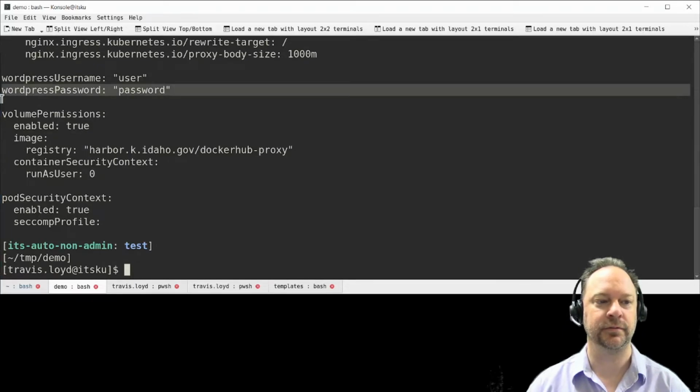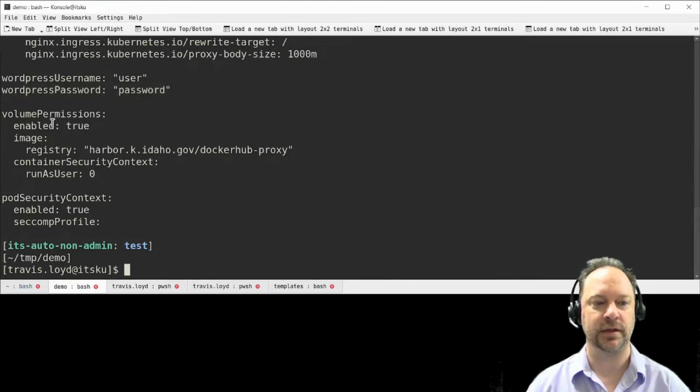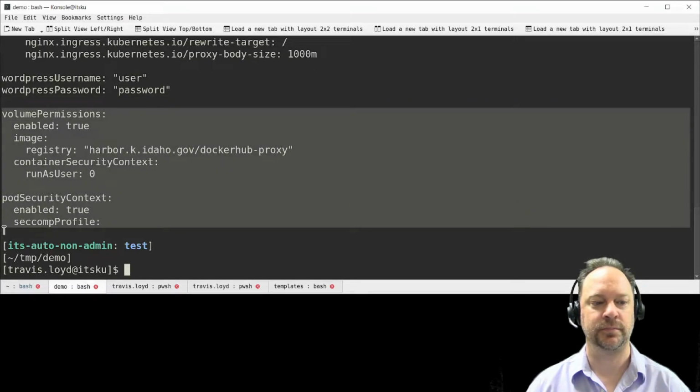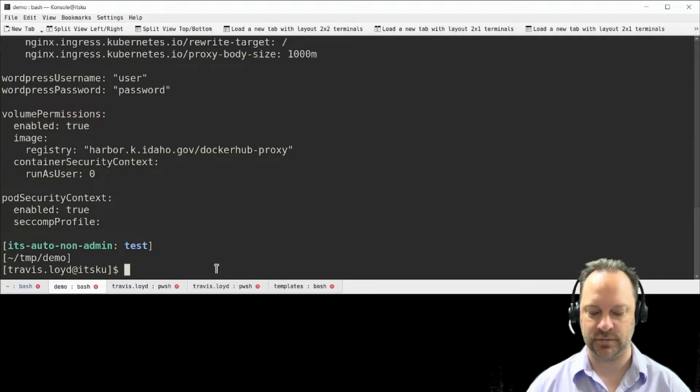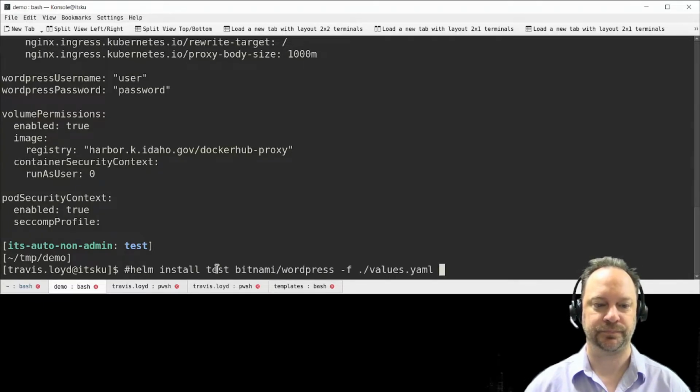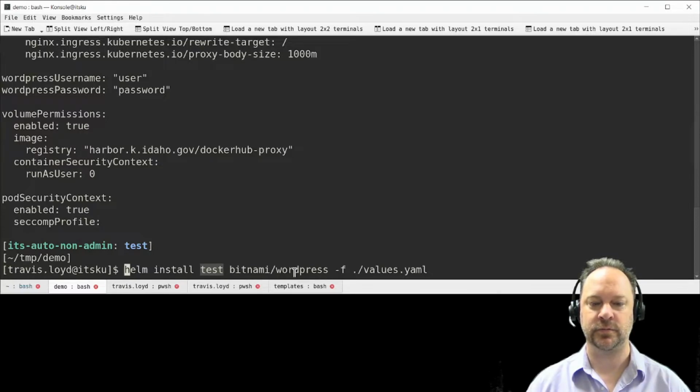And then here's a default password that we set, otherwise it'll choose a random one for us. And I don't want to go into these too much, but because of the version of Kubernetes we use, we had to make some adjustments because some of the features are only available in the newer version. But in any case, we don't need to talk about that now. Let's go ahead and give it a shot and see what happens. So we're going to call our Helm deployment test, and we're going to specify the WordPress Helm chart and the values file that we just created.